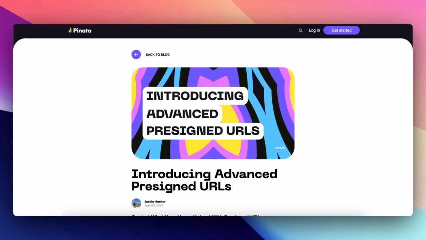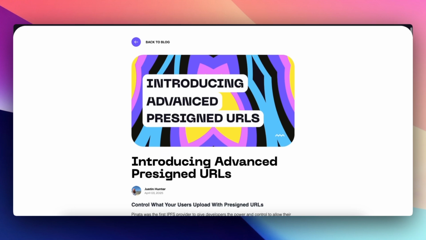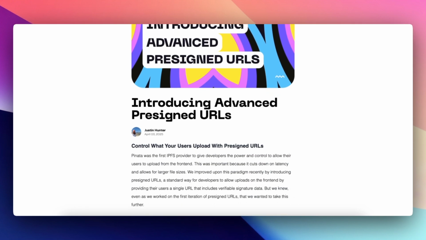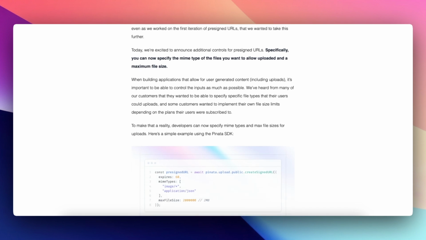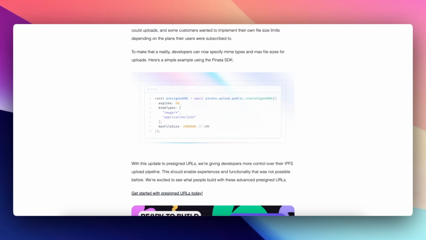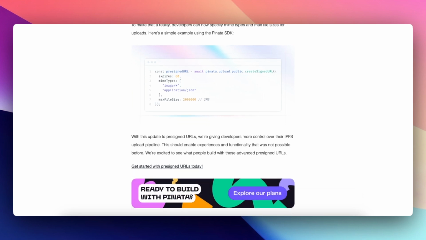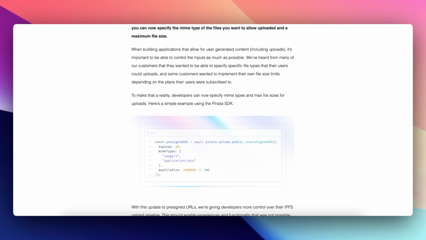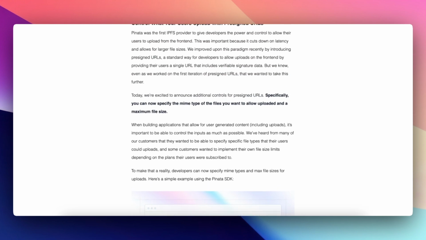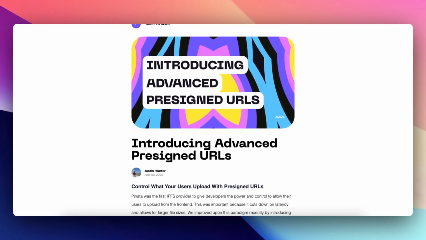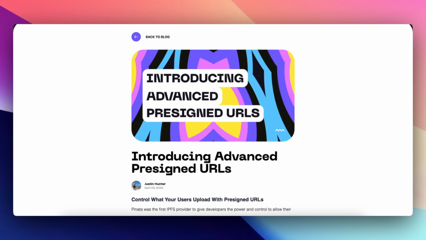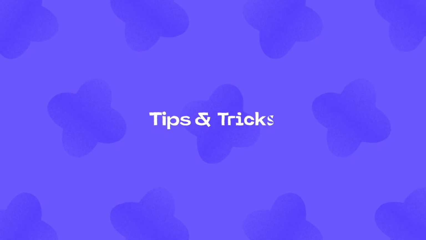For recent product releases, we recently introduced advanced pre-signed URLs. Initially, we enabled developers to let users upload content directly from the front end, enhancing speed and accommodating larger files. Building on this, our new pre-signed URLs now include options to specify file types and set maximum file sizes, giving developers much more control over the content being uploaded. This feature is crucial for apps that handle user-generated content, allowing for more tailored and secure user experiences.